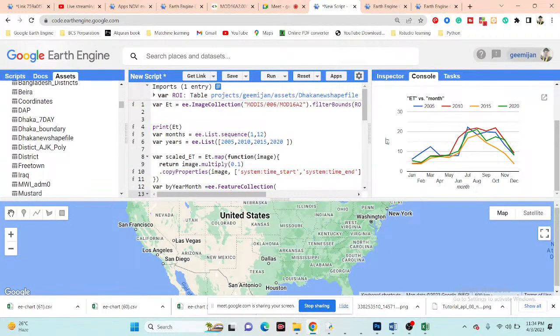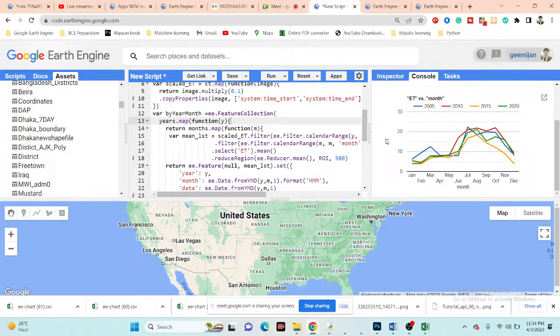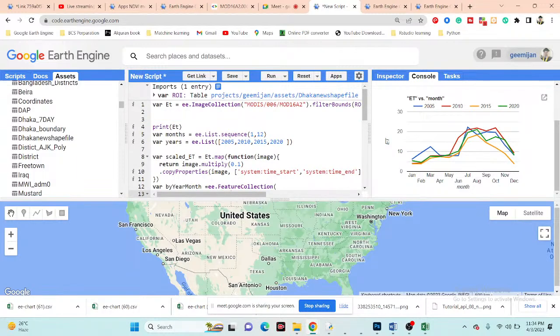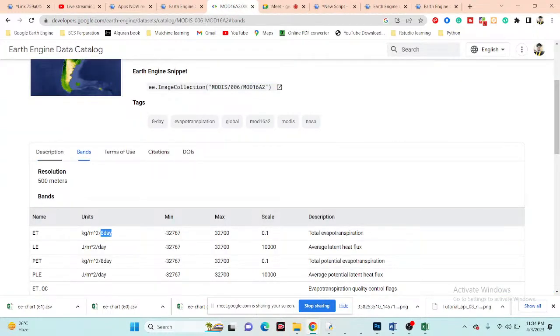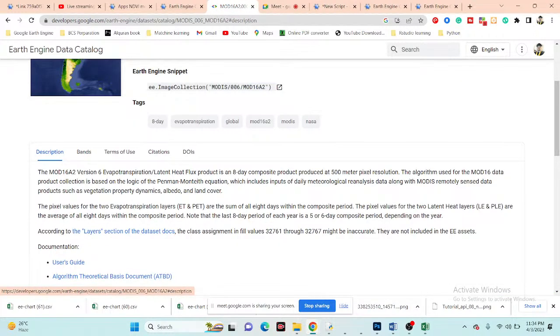Okay, daily data set. When you want to convert to a daily data set, it is also tough, because this evapotranspiration data set is mainly a combination of 8-day composites. You can see 8-day composite. So this data set is the 8-day composite. That's why using this 8-day composite, we can easily create the monthly. But when you want to make the daily, it's so tough.